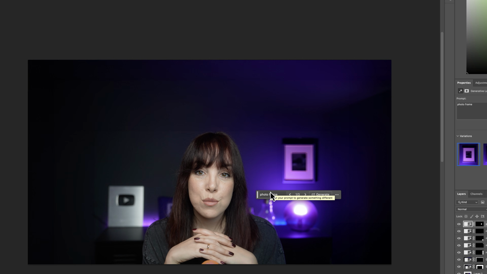I'm just going to go for a basic photo frame because what I want to show you is how realistic this purple light casting on this photo frame looks. This is stuff that I am obsessed with when it comes to AI in Photoshop.